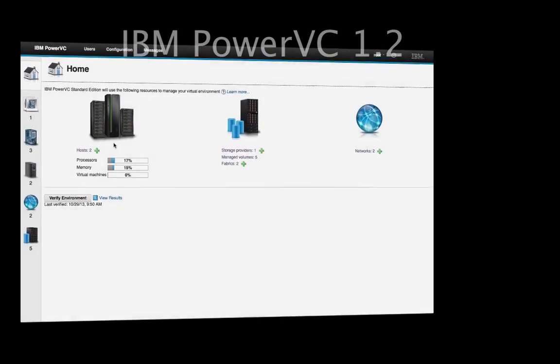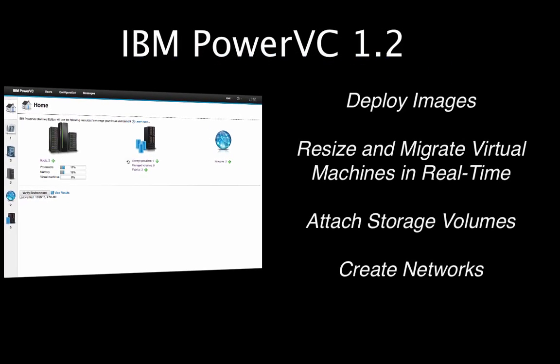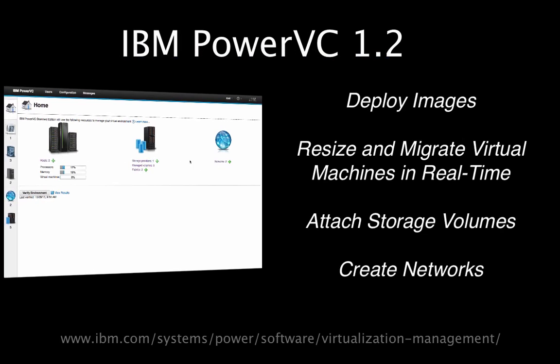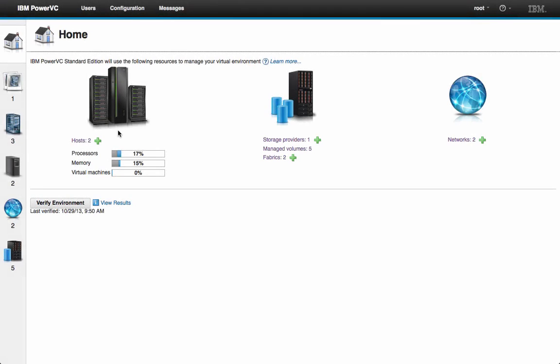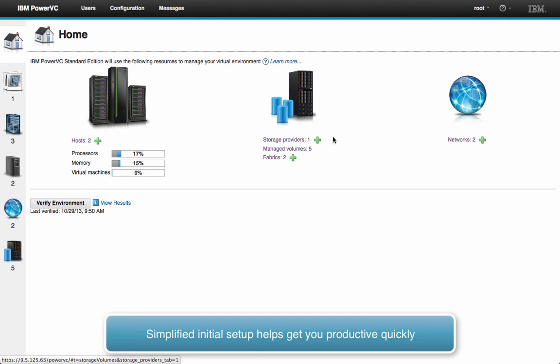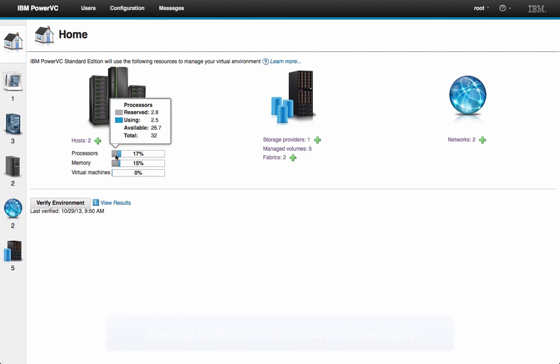IBM Power VC is the simplest way to manage Power-based virtual environments where users can deploy new workloads, manage hosts, virtual machines in real time, configure storage and network resources and their connectivity, all from an intuitive user interface. From the home page, I can see the hosts, storage, and network resources I am managing within Power VC, including current resource usage.